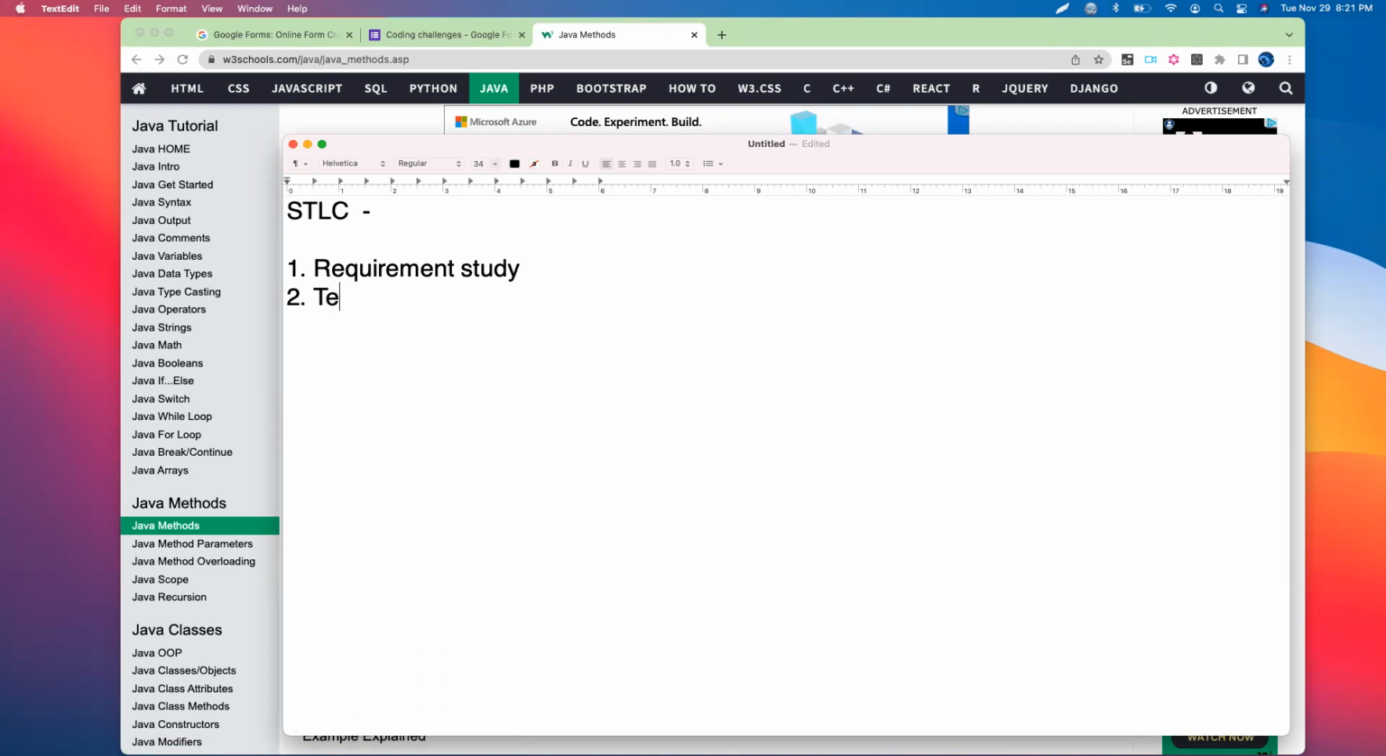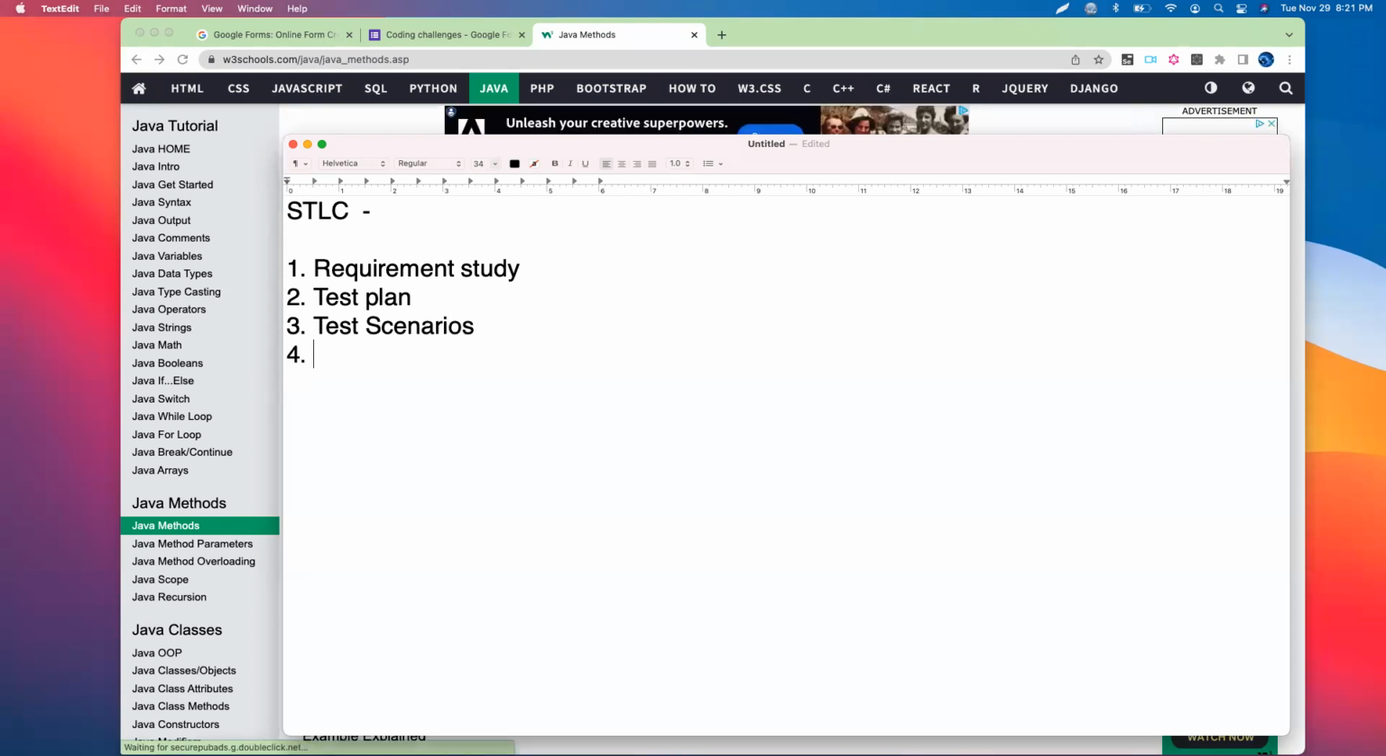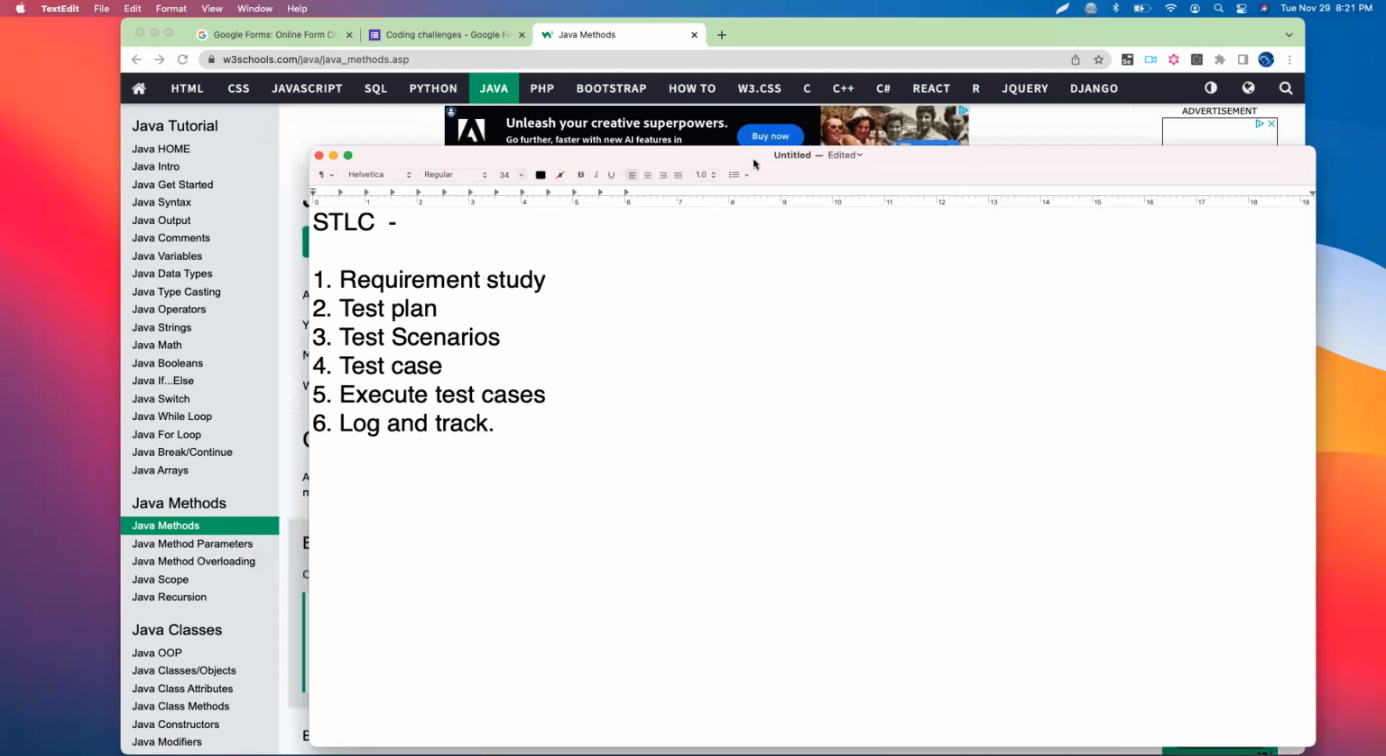Test plan. Okay. 3, who wants to tell me? Test scenario. Test design. So test case is test design, right? Okay, execute and then test cases. And then log and track. Number 6 is log and track. Okay, that's good. Now, where does the automation fall in?